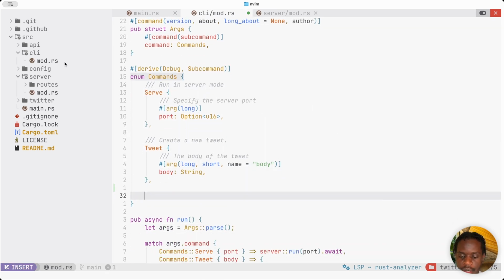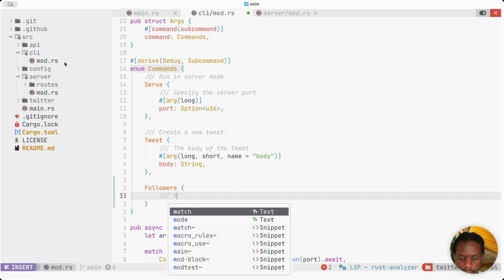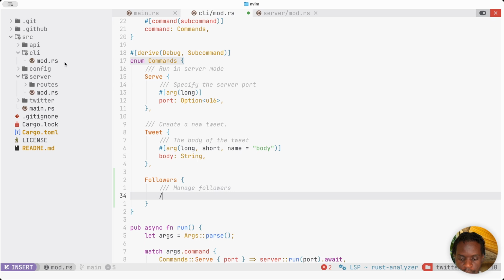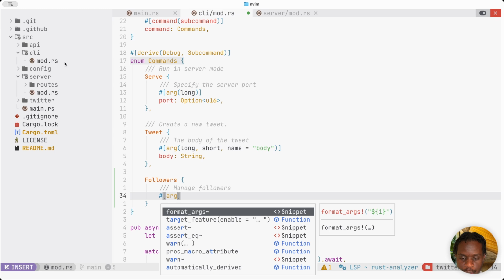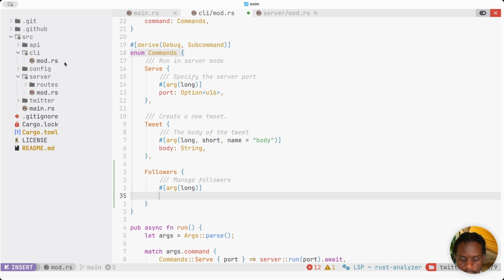And we can add another one so that you can see what happens. So let us say, for example, we also want to manage followers. So we can get another enum entry, followers. Then we do our thing. So we can say manage followers. Then, of course, now the macros for argument, it will only be long. Then we can say now the arguments that you can pass to followers.